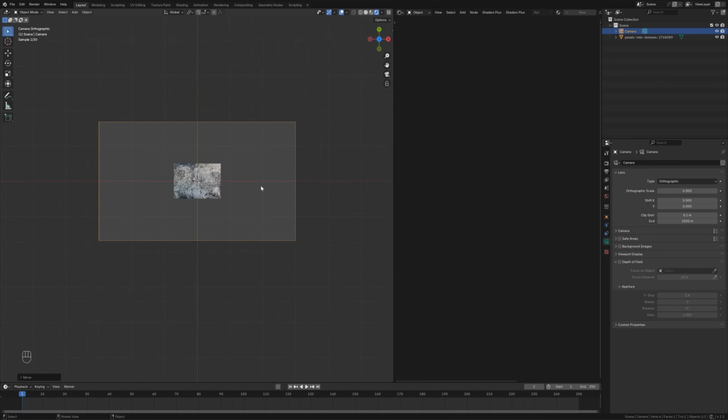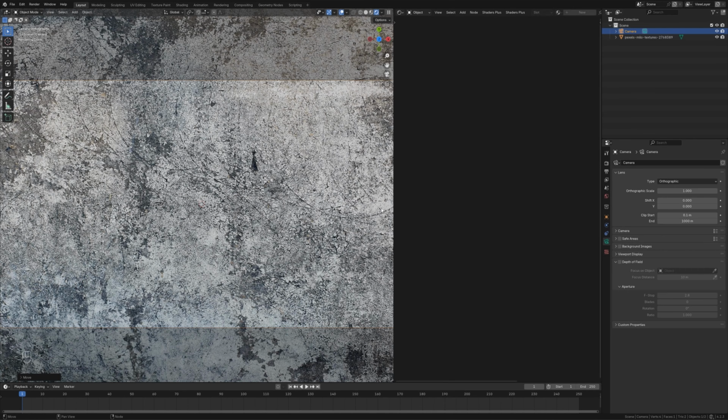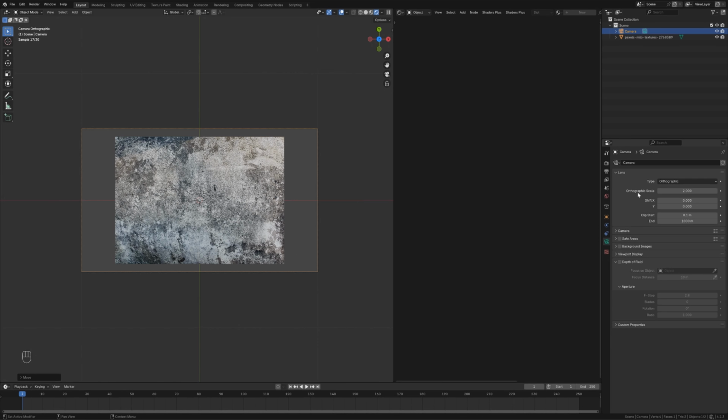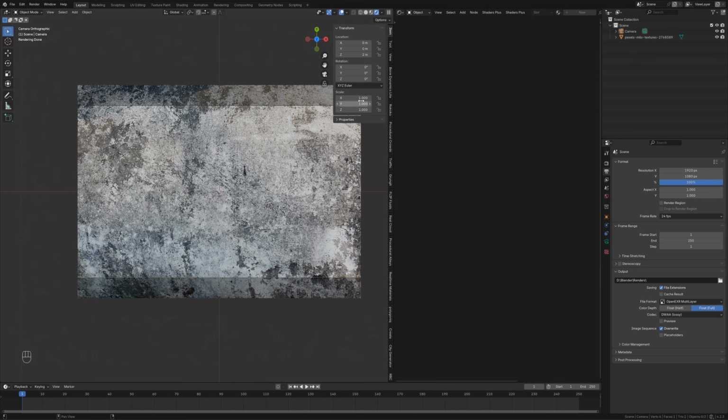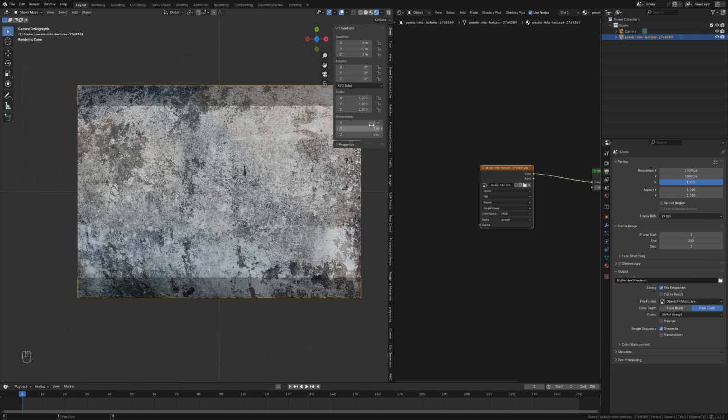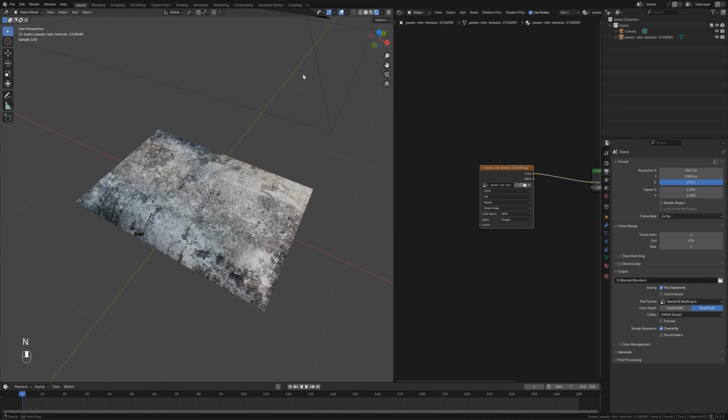Hit numpad 0 for camera view and change the orthographic scale until the camera borders line up with the edges of the image. The aspect ratio is probably off as well, and by hitting N we can find the object dimensions. Here we can see that we have 1 meter by 1.43 meters, so for the camera aspect ratio, which we'll set in the render settings, we'll set the horizontal resolution to 1080 times the dimension of the plane. And we have a perfect fit for the image borders.